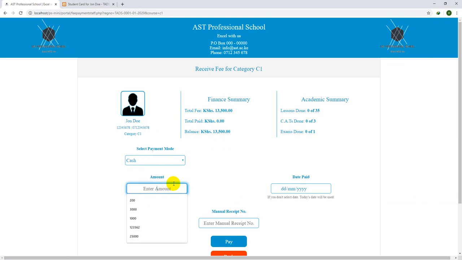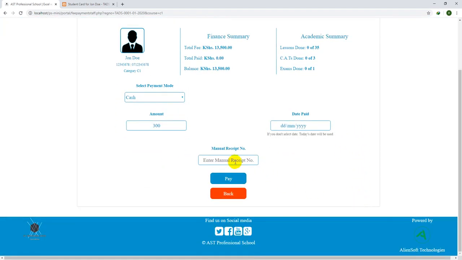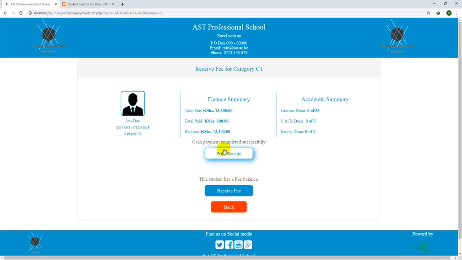Then I'll enter the amount which I've received, 300, say, and in case it was paid for a day earlier than today, I'll just select that date. Otherwise, I can just leave it blank and it will assume today's date. And then in case I've opened a manual receipt number, I'll just enter the manual receipt number there and then say pay. So then it will generate a system receipt.